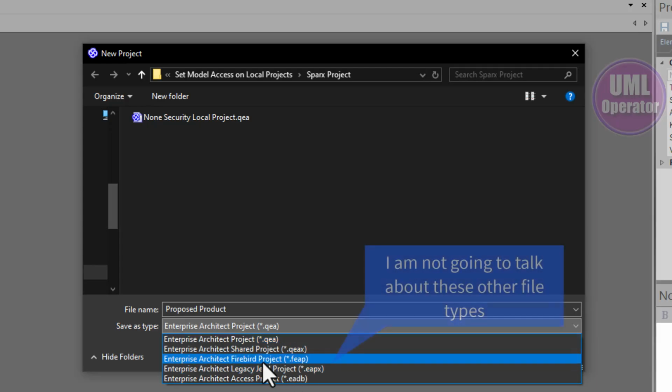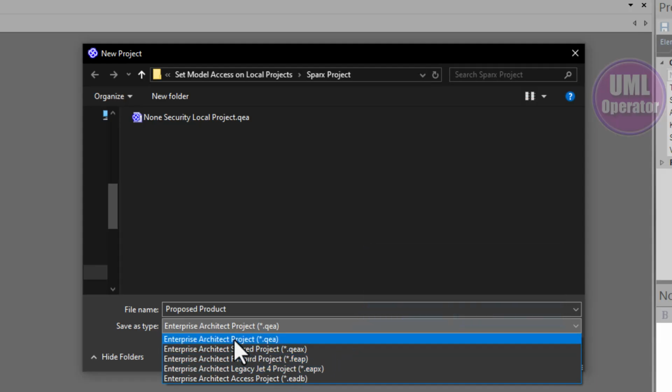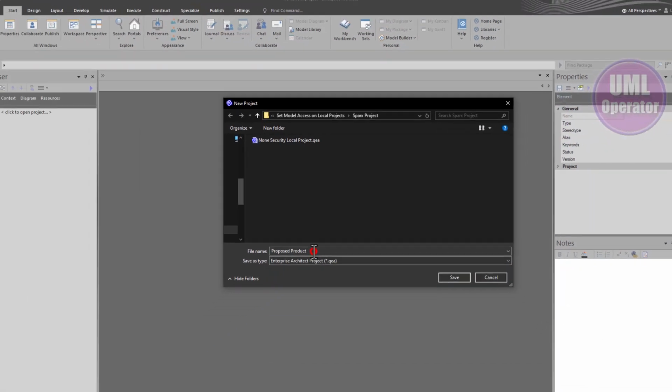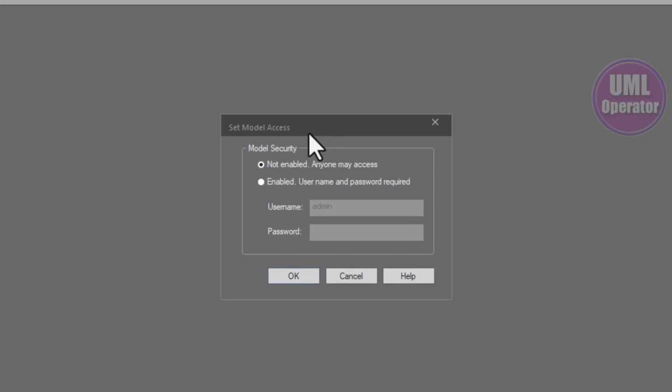And then we're not going to talk about Firebird, because Sparx can connect to many different SQL technologies. We're going to choose QEA as our file type. So let's go ahead and hit start. As soon as we hit start, this set model access dialog box pops up. Not enabled is just going to create a QEA file because that's the type we chose within our file destination.